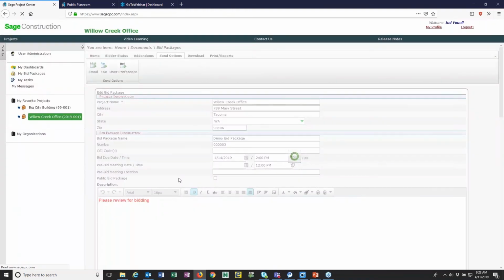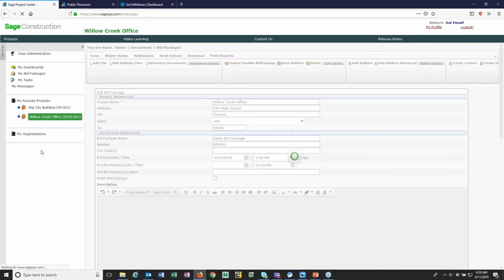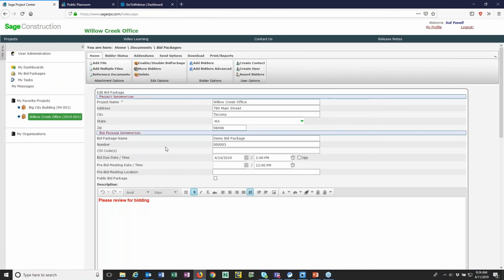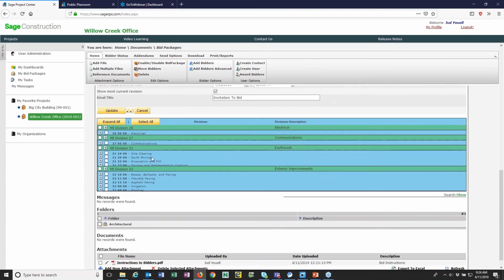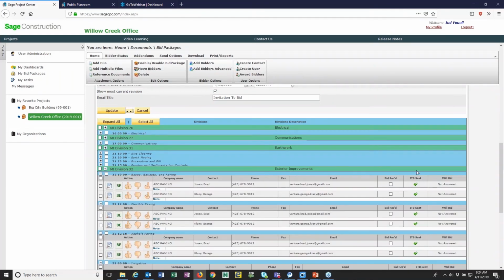All right, so we've done that. Let's let it process here for a minute as it does its thing, and there we go. Now if we go down here and look at the Division 32 folks, we can see that an ITB has been sent. What I want to do now is become one of these people.